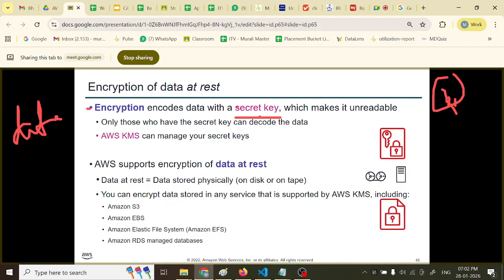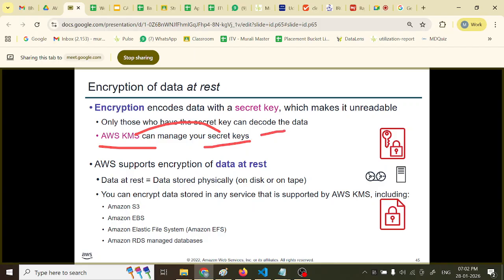Encryption encodes data with a secret key, which makes it unreadable, and only those who have the secret key can decode the data. So those who have the username and password can decode. Same thing. Those who have the secret key alone can access the data. So where will we be storing these keys, username and password? We have already learned, the KMS. So KMS can manage your secret keys.